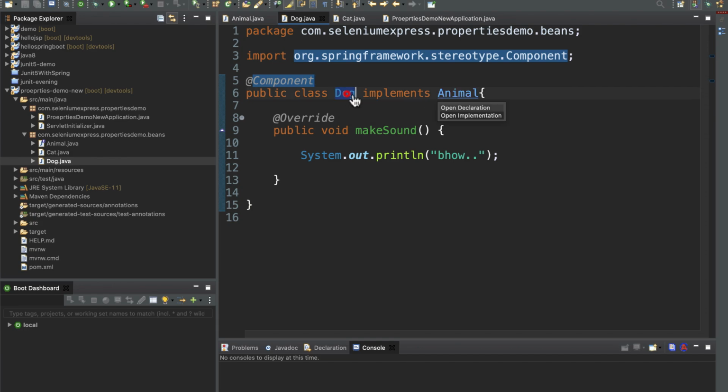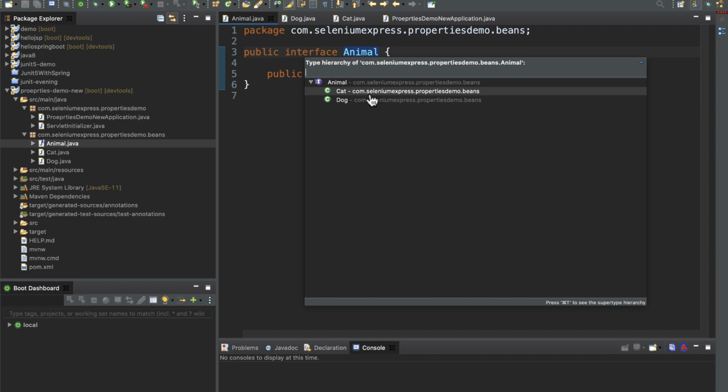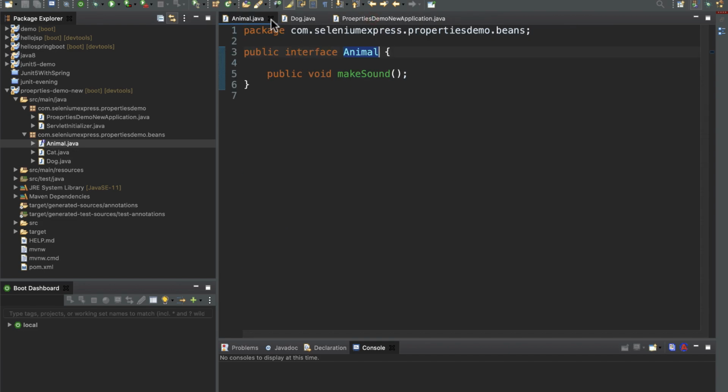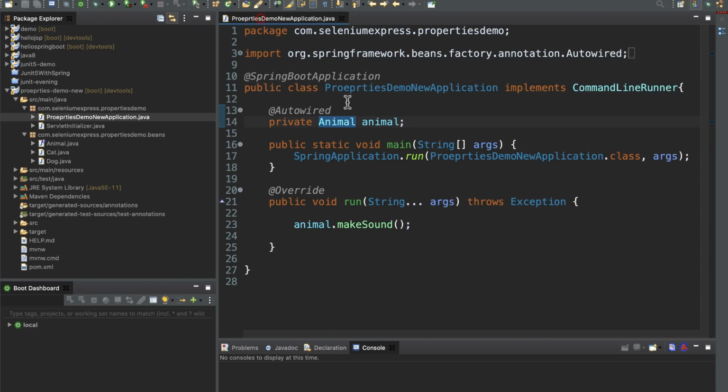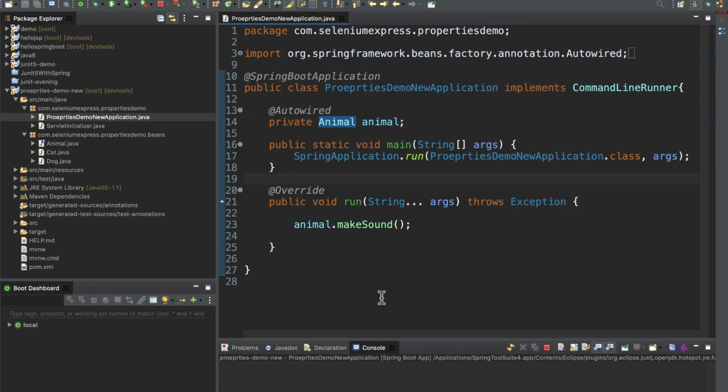One is dog and one is cat, and both of the classes are right now annotated with @Component. And right now, if I'm going to close out everything, and do a right click, run as, and run as Spring Boot app, obviously you'll see that we'll have one more exception.